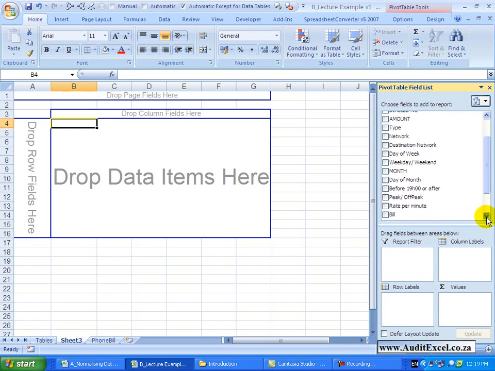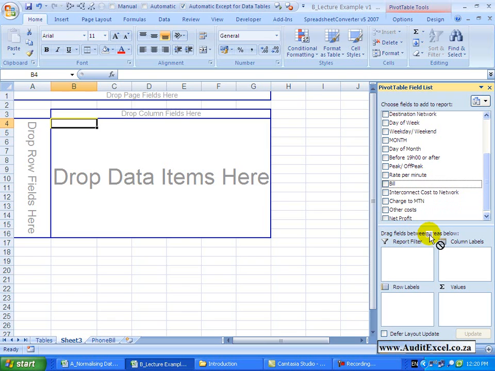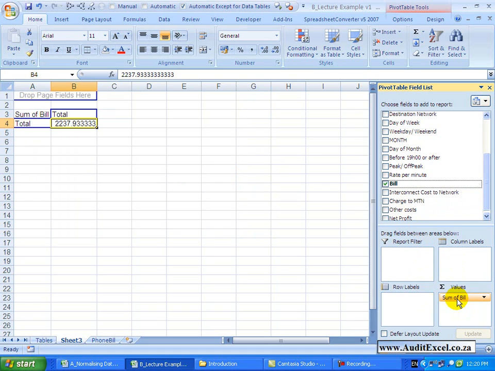If I go down here, you'll see there's an item called bill, and that's the bill associated with these cell phone accounts. There's a number of ways I can get this information into my pivot table. You can click on the little box, but then Excel guesses where it thinks you want to put it. My preferred way is you click on the item and you drag it while holding down the button. And you can see you can choose where you want to put it, but I'm going to say please put it into values. When I let go, you'll see what it has done is created this first little report, and this is saying that the total of that column is that amount there.